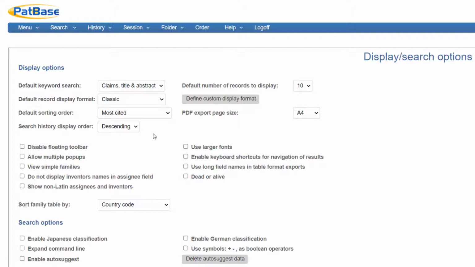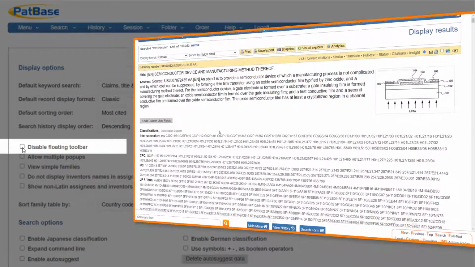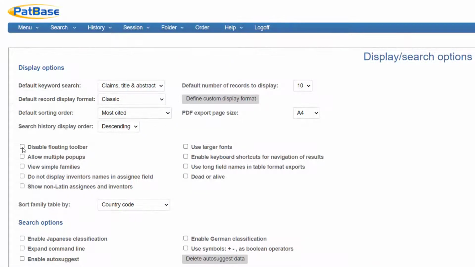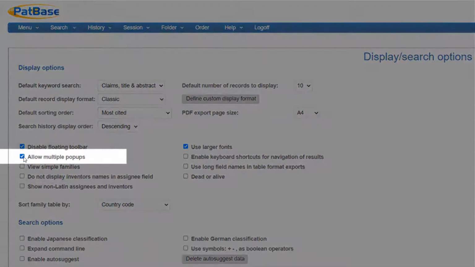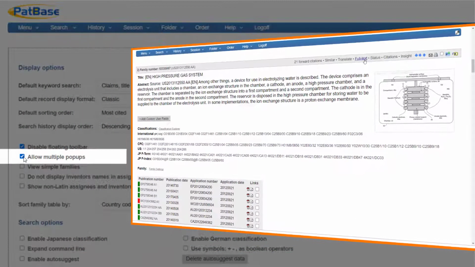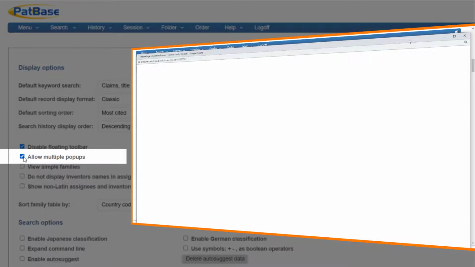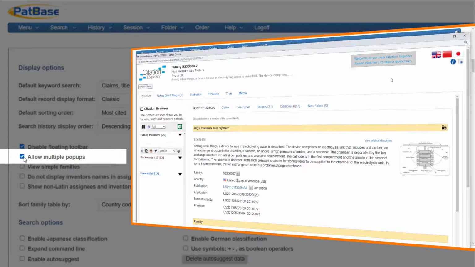Below is a range of options to enable or disable by clicking on the checkbox. Disable floating toolbar. When navigating PatBase, the toolbar will move along with the page so that it is always visible and accessible, unless this option is disabled. Use larger fonts. This option will expand the fonts across the PatBase interface. Allow multiple pop-ups. Choose to enable PatBase links to be loaded in a separate pop-up window. For example, legal status, mosaics, full text, etc., so the links do not populate an existing open browser window.